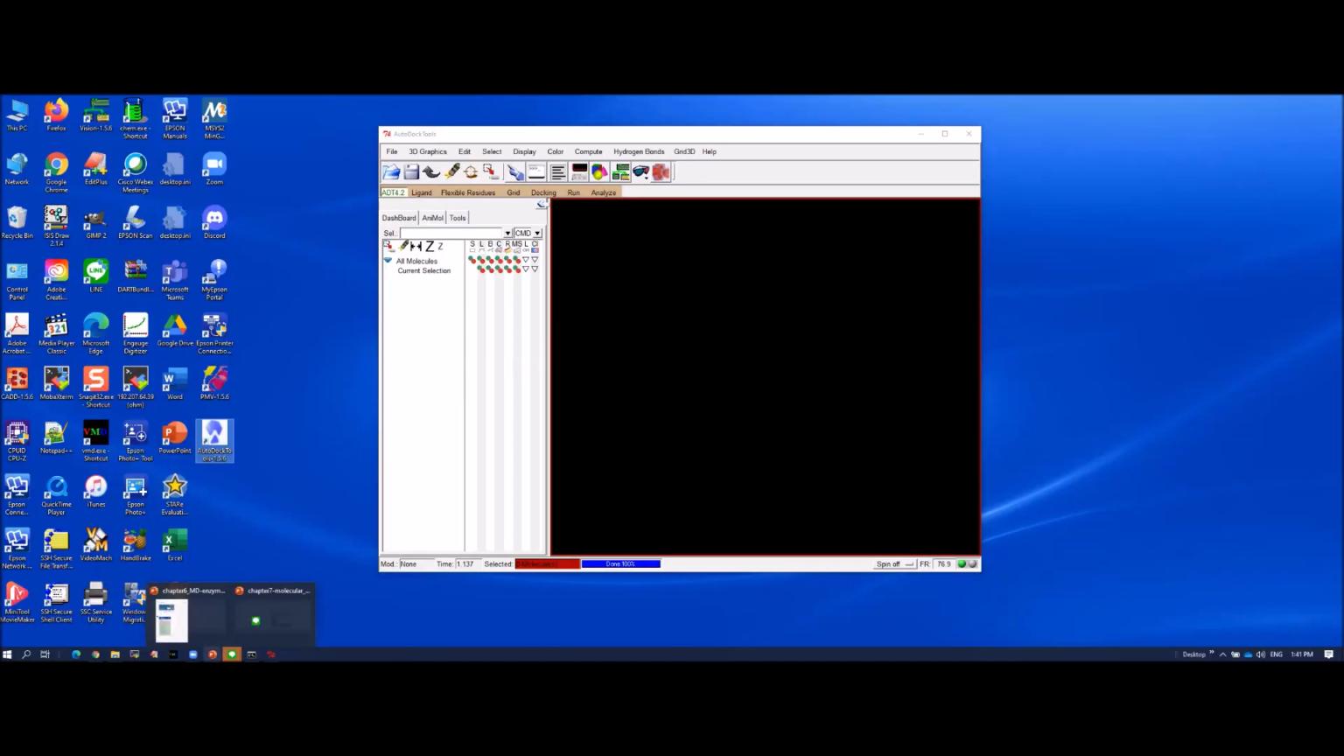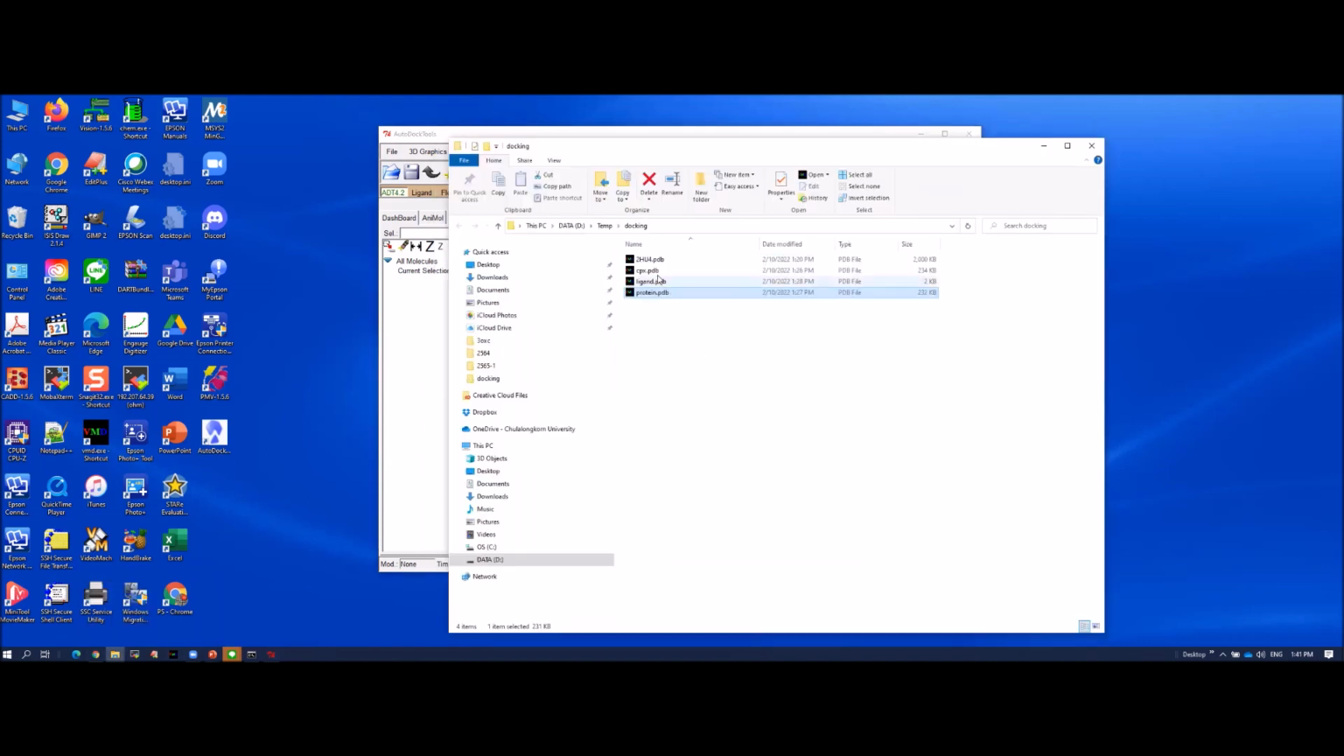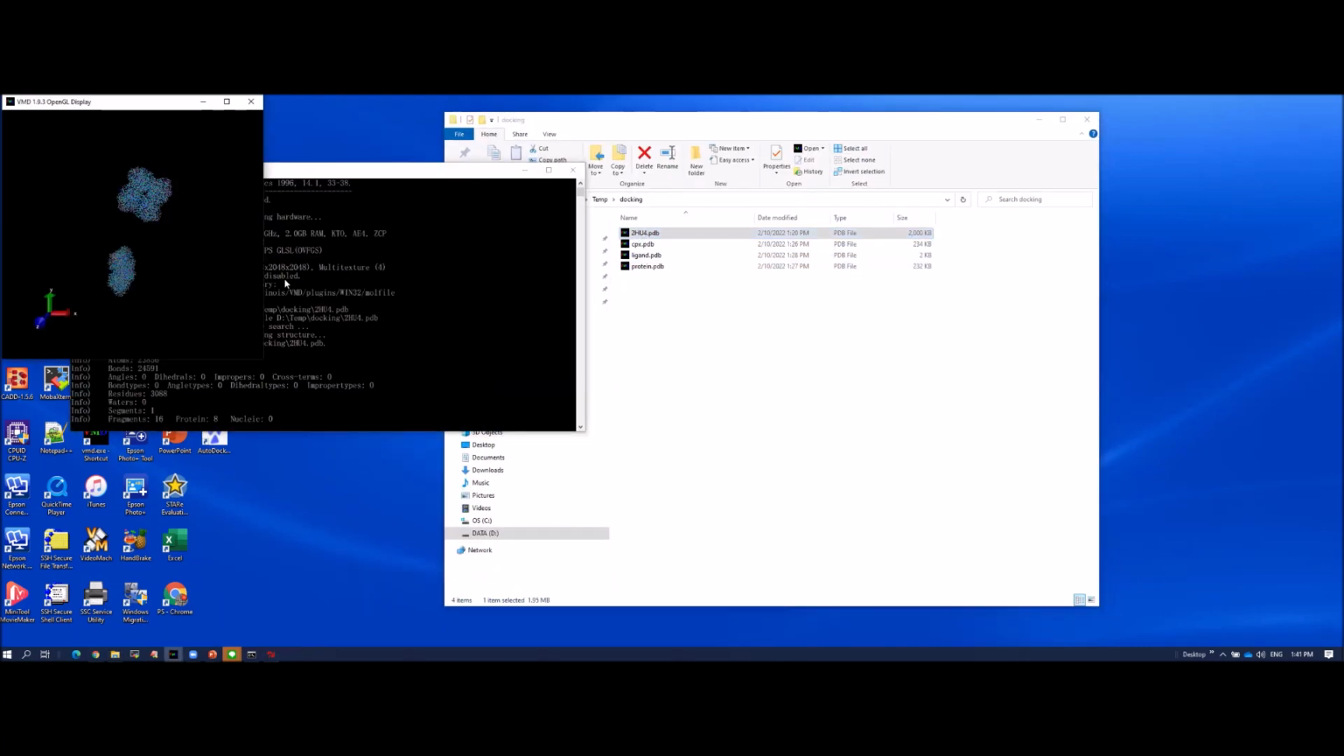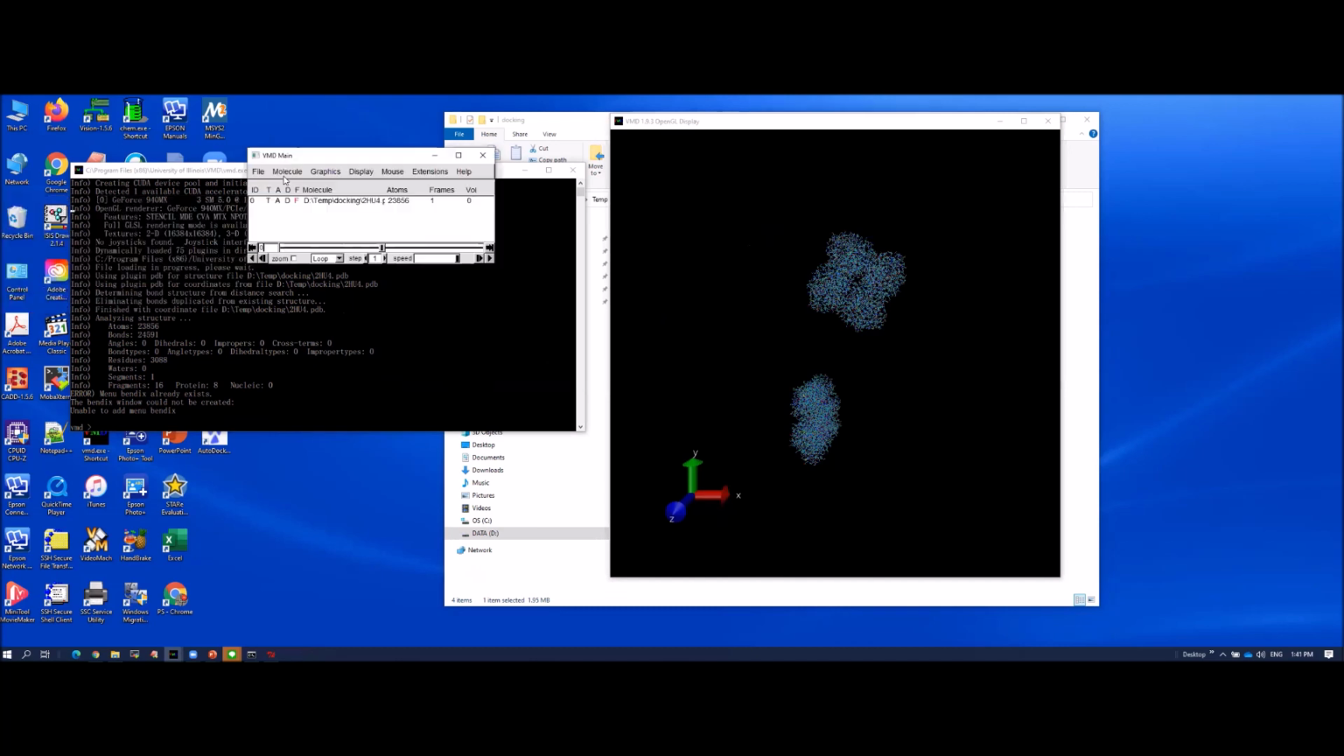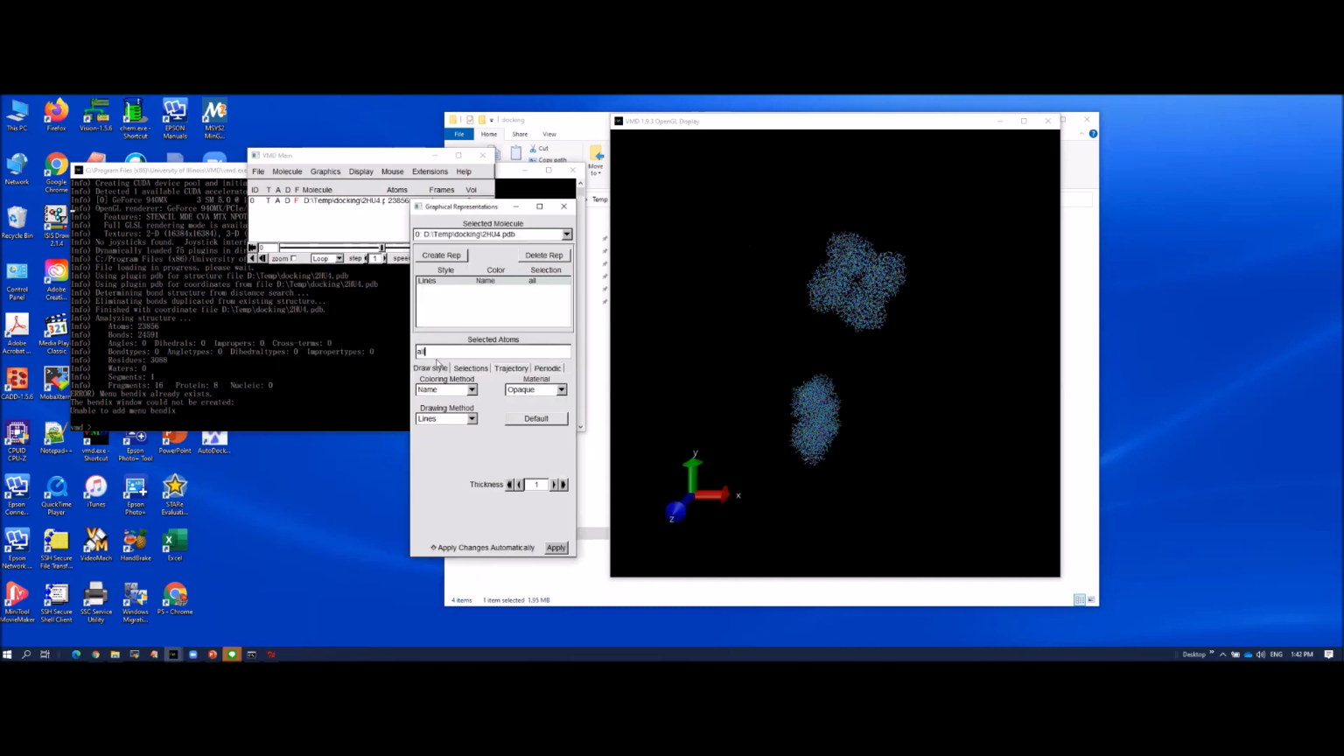Okay, I would like to repeat how to prepare the PDB file for the protein ligand. First of all, you use VMD. You check the atom selection that you want to save by using the Graphics Representations menu. Here in the selected atoms box, we need chain A and protein. This text is used for preparing the protein PDB file.